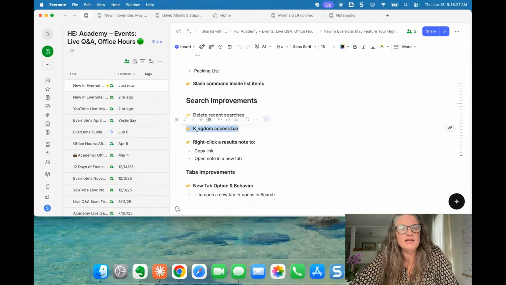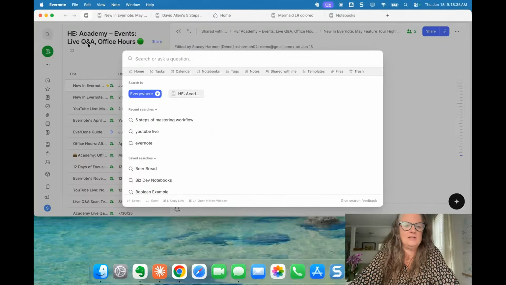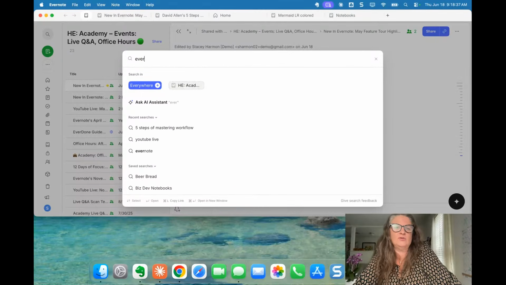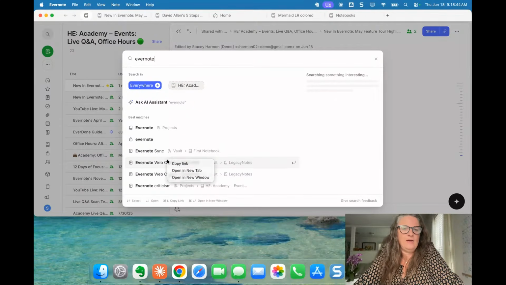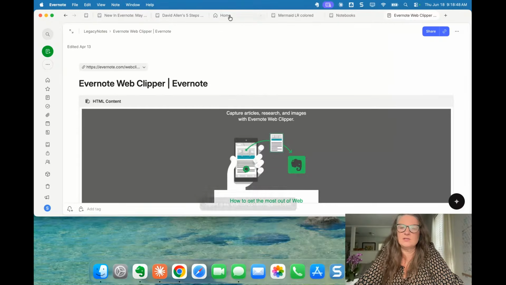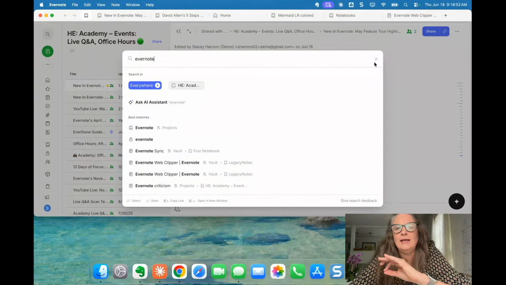Delete recent searches, Kingdom Access Bar. Right-click a results note to copy the link or open the note in a new tab. Okay, so they're just making search a little bit easier. So if I went to do a search for Evernote and I'm seeing this here, I can right-click to open the note in a new tab. Okay, nice. So just what I call these micro efficiencies are getting a little bit easier.